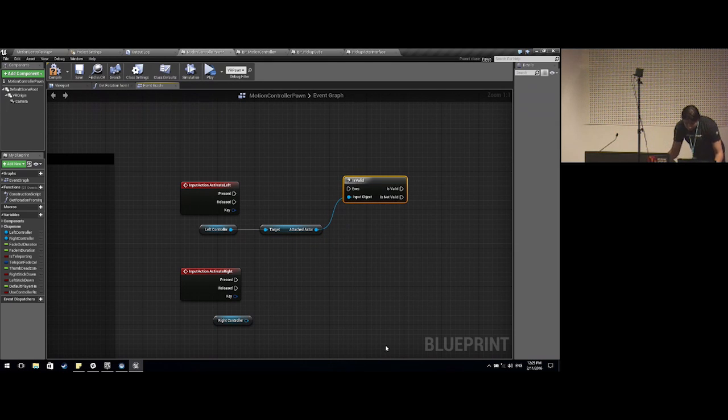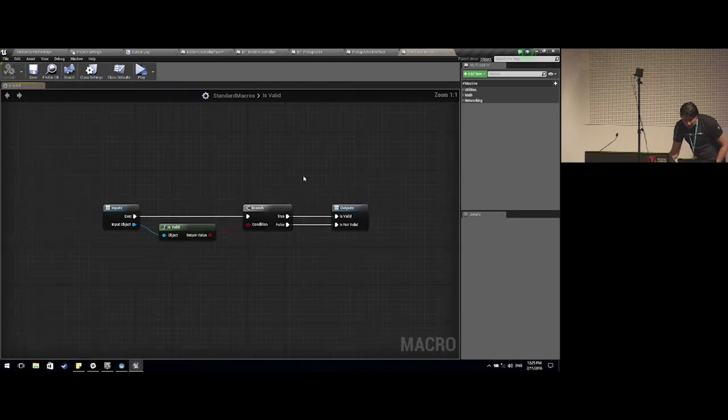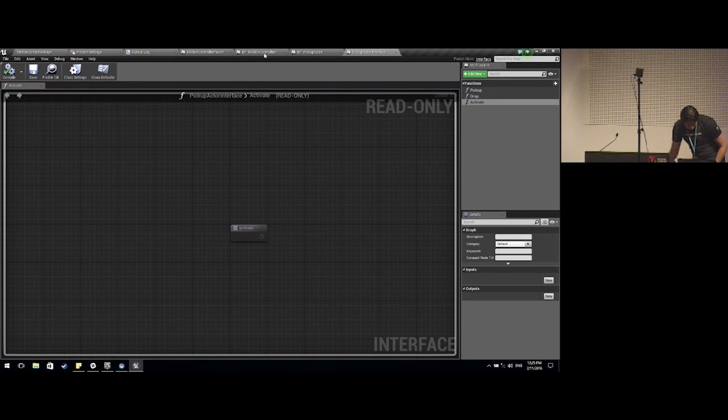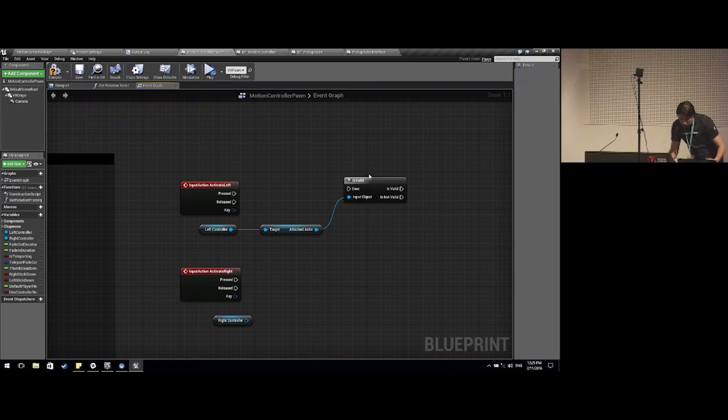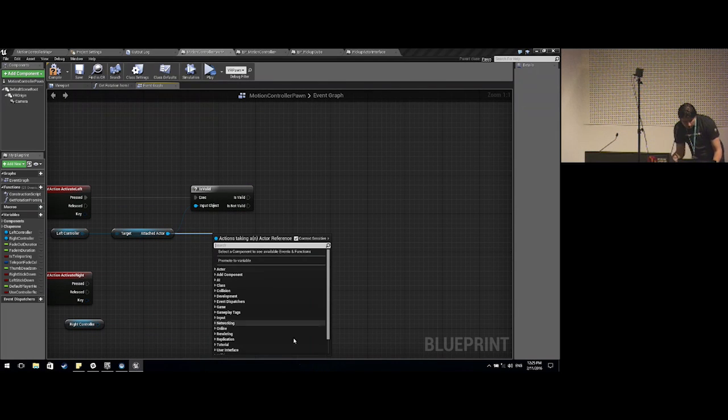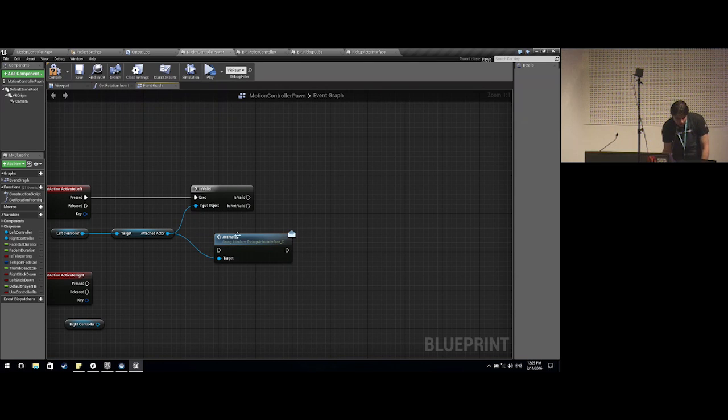Is valid means check if there's actually, whoops, I double clicked it by accident. Where was I? I was in the pawn. Is valid actually checks that there's an object in the hand itself. And if that is valid, what we're going to go ahead and do is call activate on it. Okay?